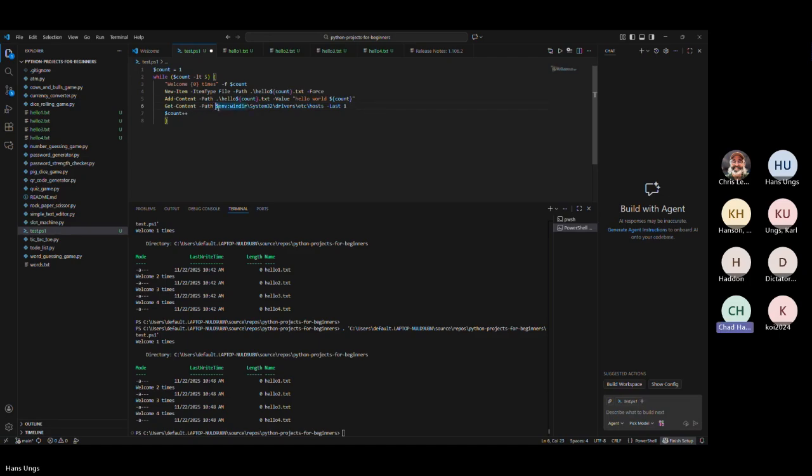So see it says $env. Just highlight that whole thing and paste over that. So we're reading that same file that we just wrote. Now we want to put that into a variable.